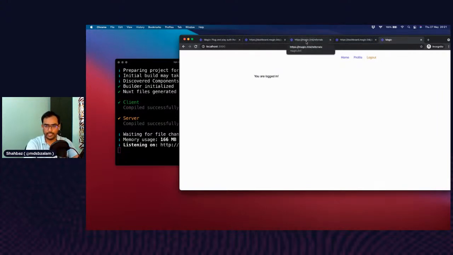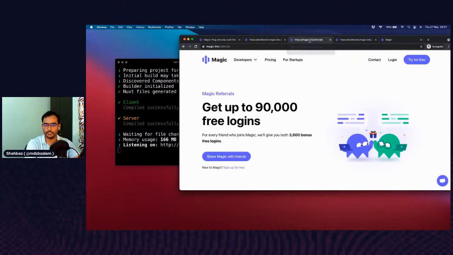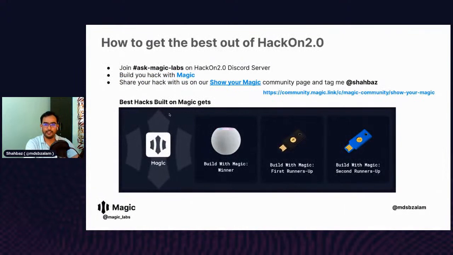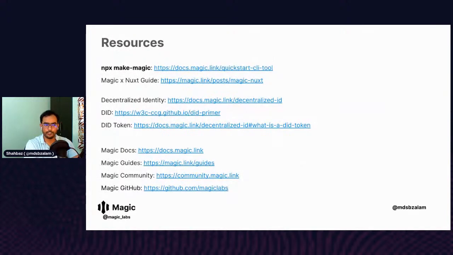Also, Magic has a referral program. If you sign up now, you will have like 10,000 free logins. But if you refer other people to join Magic, you can get up to 90,000 free logins. Every friend gets 3,000 bonus, so 30 maximum times you can get that. In short, you can get like 100K free logins here at Magic to get you started, which is enough when you start with Magic. And after that, it's very simple. It's like 0.0085 something dollar.